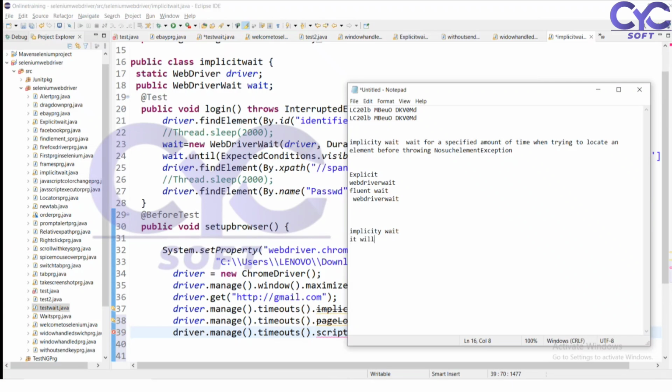So it will apply for all the web elements. In my test scripts or in my web page elements, how many elements I have used, I have used here 4 elements. So if we have used 10 elements, it will wait for all the 10 elements. So what will explicit wait do?